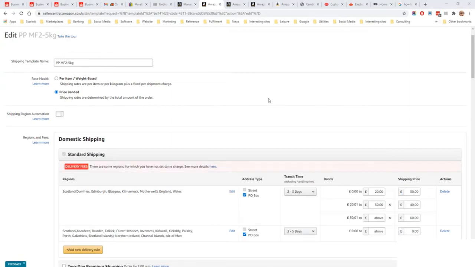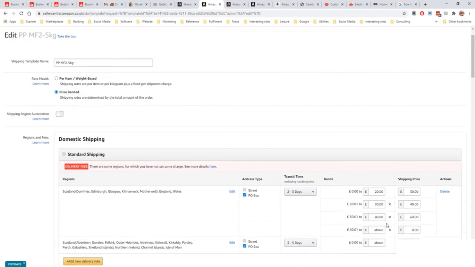Here's an example of a price banded template. You see the band goes from 0 to 20, 20 to 30, and 30 and above. If I was to change 30 to 40, it'll add an extra band. You can set the shipping price here. Also for each zone, there is a transit time that can be set, and you can select whether to ship to street and PO box or not. PO box sometimes can be difficult to ship to.